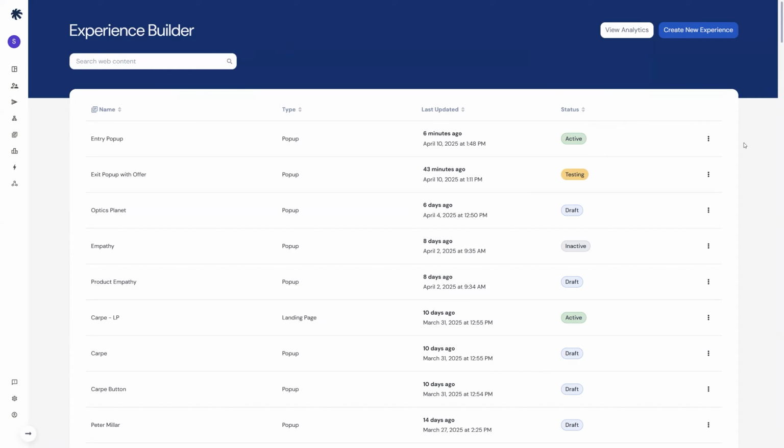So now that your pop-up is active, the next critical phase will be tracking performance. So I just want to highlight quickly where analytics is accessed. The first place you'll notice is that there's a View Analytics button at the top of the page. This will take you to the Overviews dashboard.